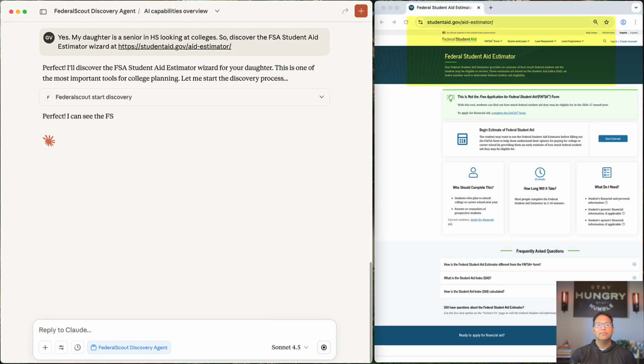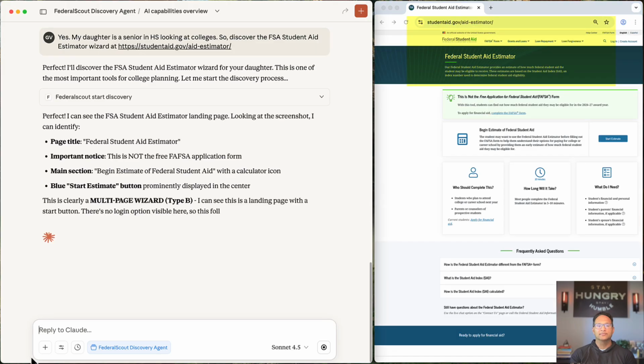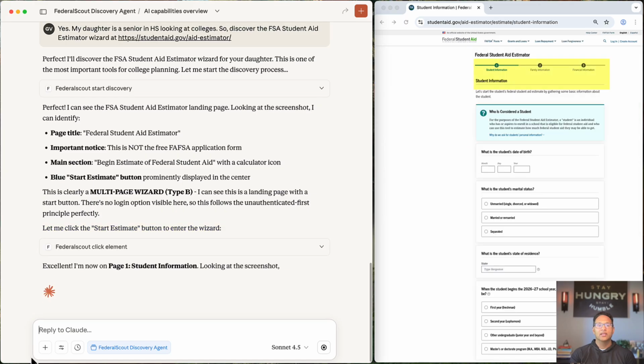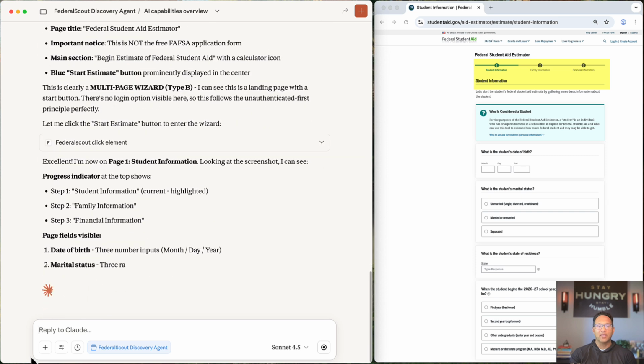The agent immediately connects to the browser. There's the Federal Student Aid Estimator landing page. The agent analyzes it with vision and identifies this as a multi-page wizard. Perfect. It's initiating the Estimate wizard. And we're in. Page 1, Student Information. This is where the discovery magic begins.